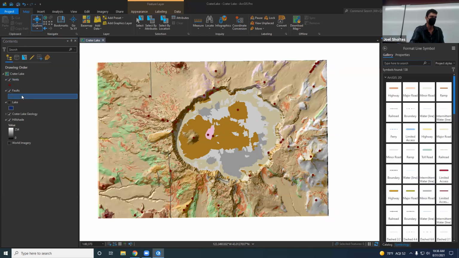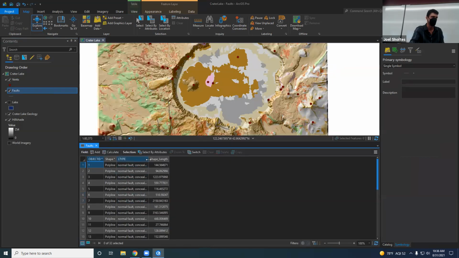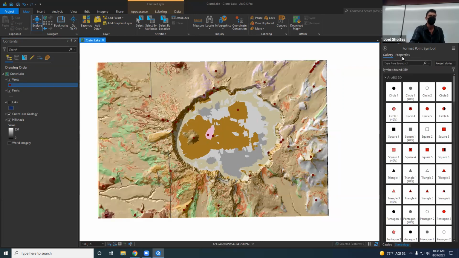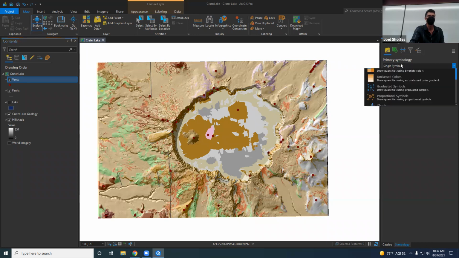Let's look at faults real quick. And I'm going to do attribute table. The faults, they only have one category. So we'll go back to events and let's see if we can do something with events. I'm going to click on events, just the label. And it comes up, the symbology pane comes up over here. You see symbology. And right now it says single symbol.